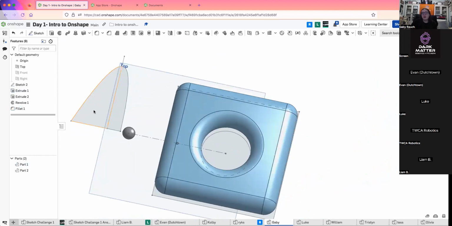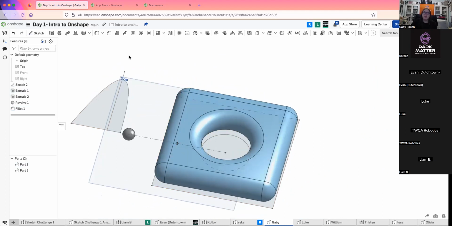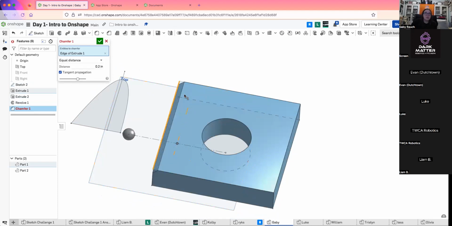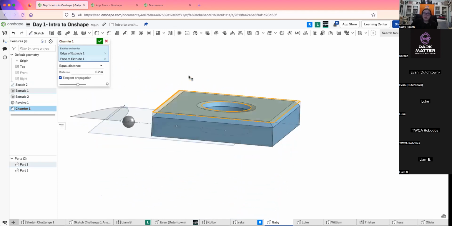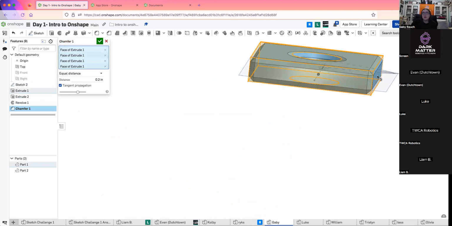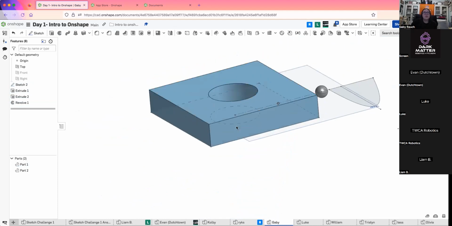Like I said, if you're ever doing any type of CNC milling, you're going to need to round out all of your edges. Not necessarily round it this way, but you need to round it out. And then chamfer is the same thing as a fillet, except it is not round. It's just flat. That one we don't use.